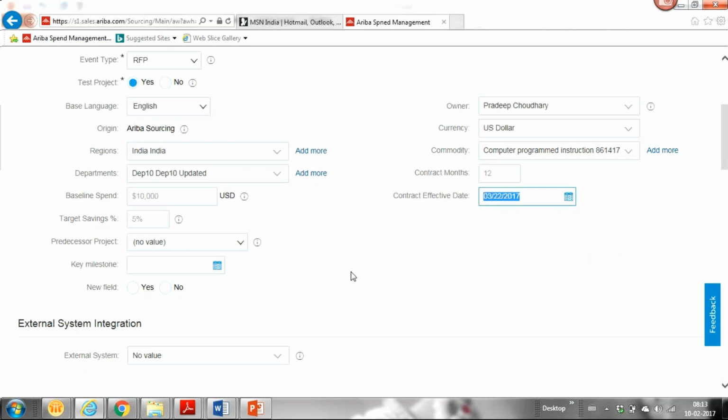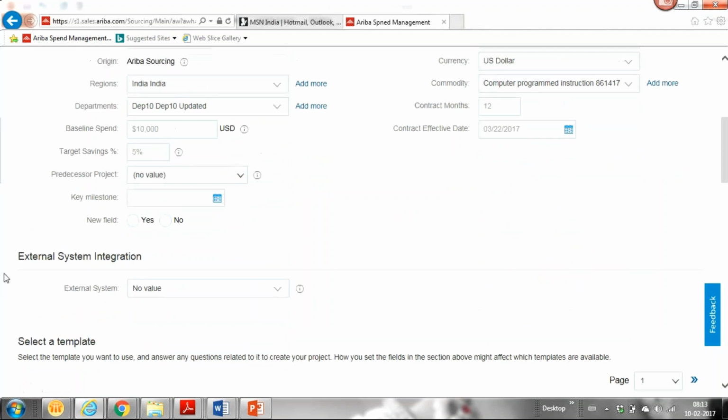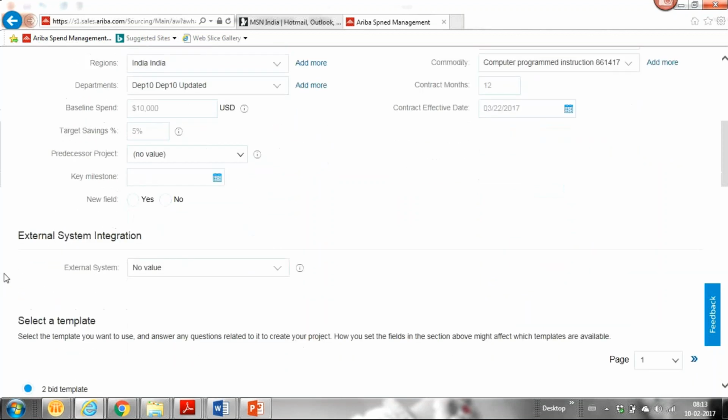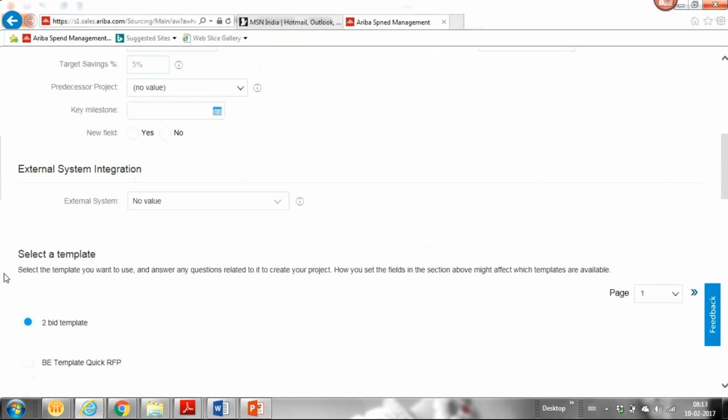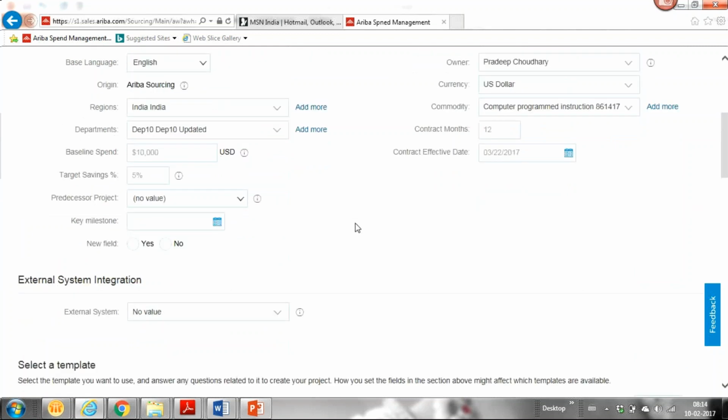So for these we should have a strategy, or we should know what our contract date, effective date, and contract month will be. All this we should know. When we know, then only we can go ahead and create easily. So for any external contract, effective date is the date. So contract effective date is the date in which we plan to award the tender.